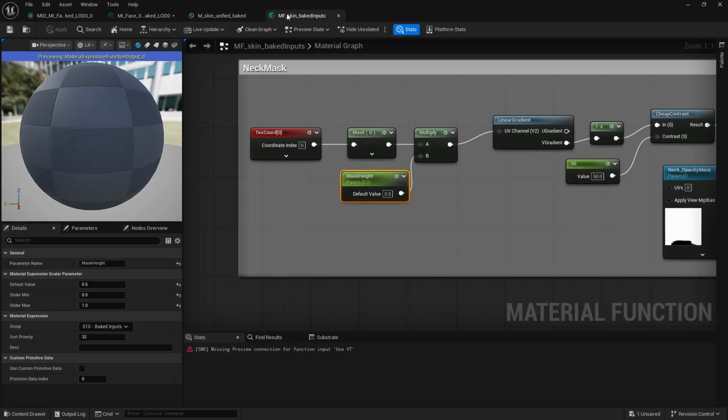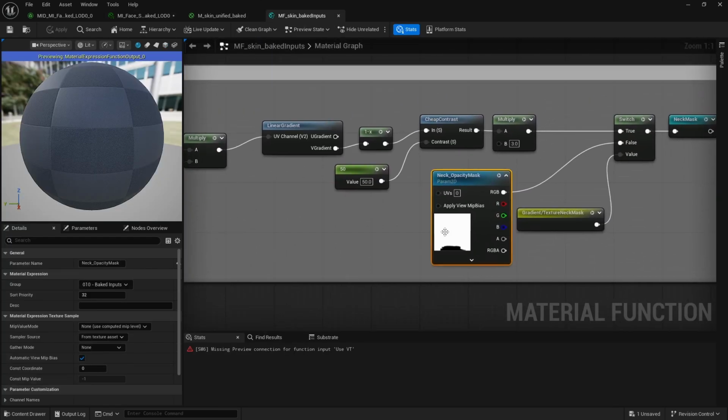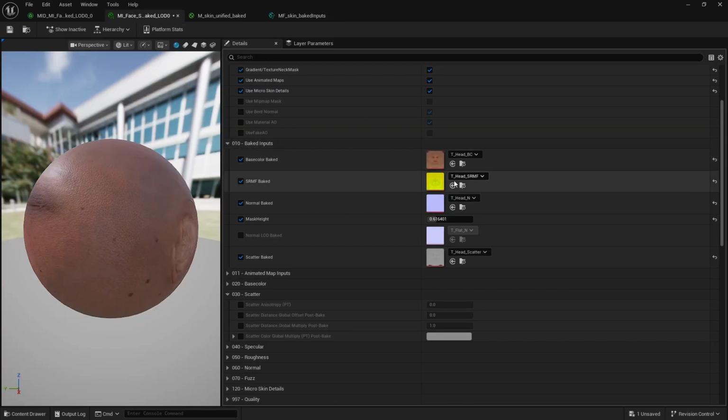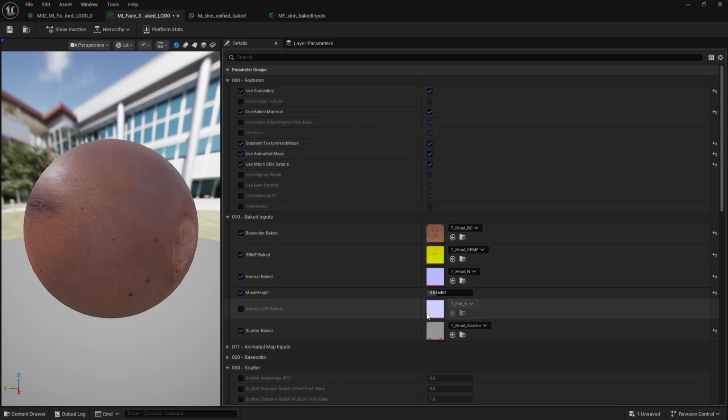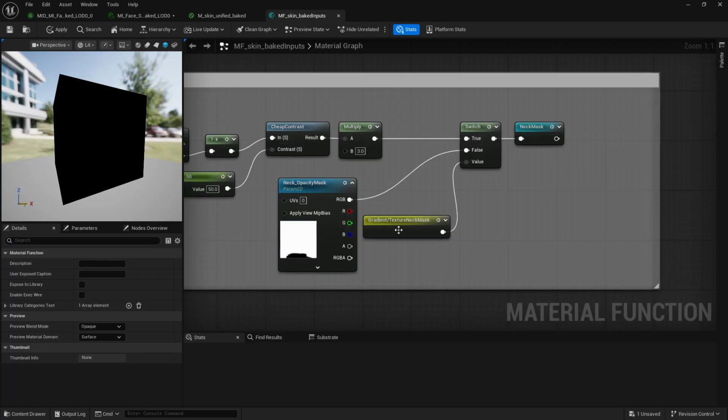And we're going to do the same thing with the texture. We're going to move it to baked inputs, and that way we also see that texture popping up here along with all the other things that we can change on an instance, which is great. And once we've done all of that, we see this gradient texture neck mask. And now this is the input that we are going to be using, but we haven't created it yet, so we can't add it here.